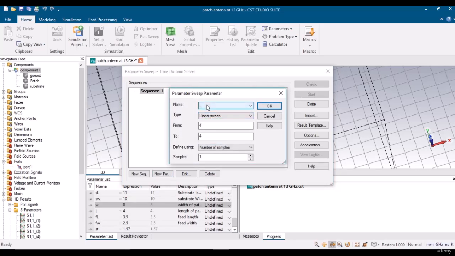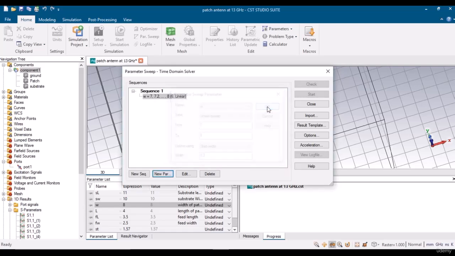I will choose W, start from 7 and choose the ending point as 8. The step width should be 0.2, so now I will get 6 linear results. I am going to start the simulation so that I may see results for all these different values of width of the patch.